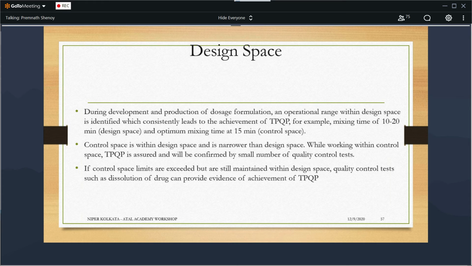What happens in this QbD concept is you study to such an extent that you know the entire range within which, if you remain, the end product quality is not affected and it meets the requirements. That is how you identify the design space. Design space is the range of a particular parameter or control. If you remain within that, it will not impact the product quality.